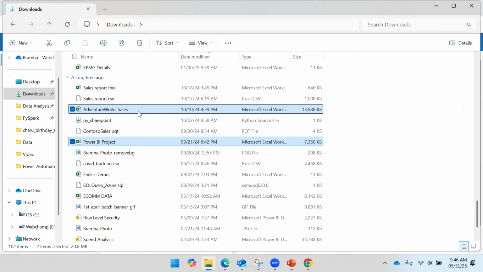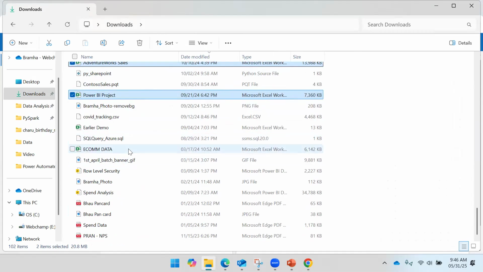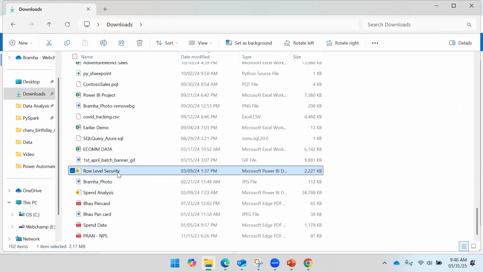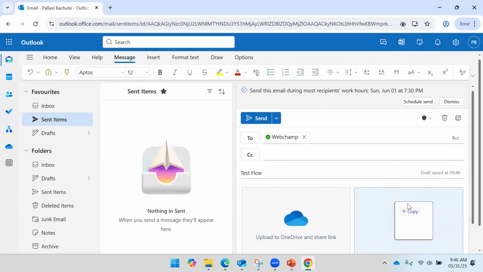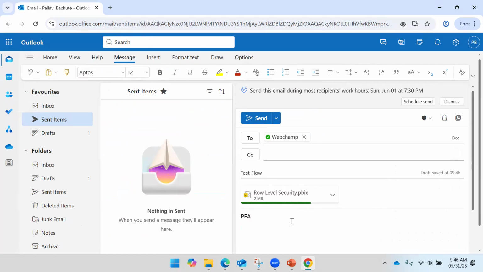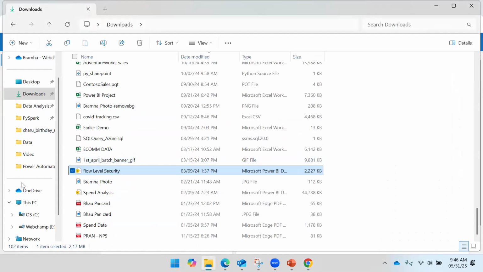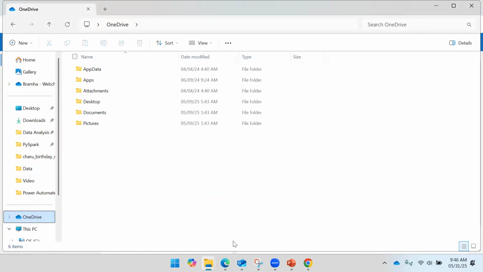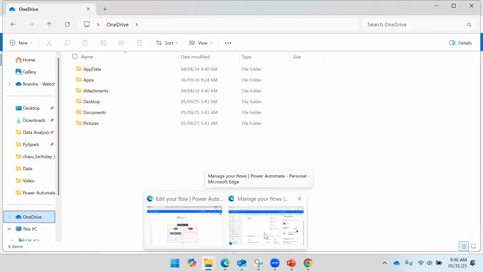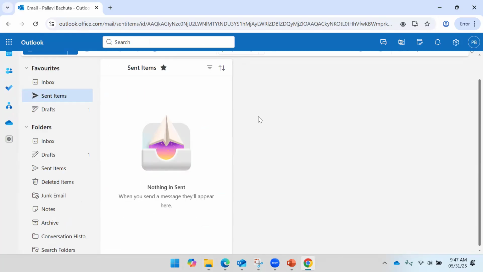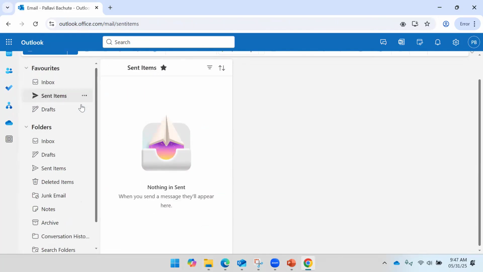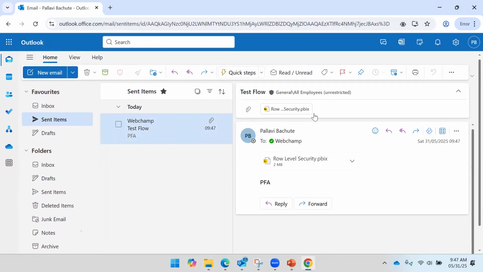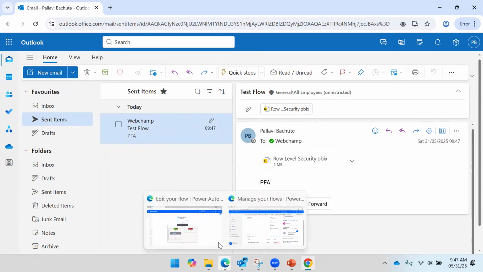Okay, these two data sets I am going to download, but this will take a lot of time. So let's take small-size files. Okay, this is fine. So I'm just uploading the row level security PBIX file. Now you can see I don't have that row level security file in my OneDrive folder. So when the email is received in my inbox, you will be able to see that file or the flow execution.